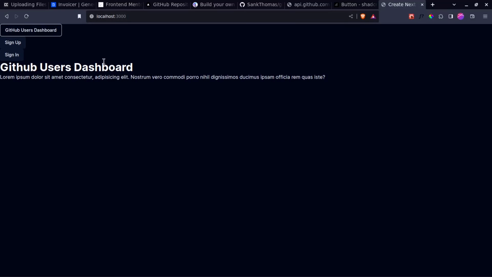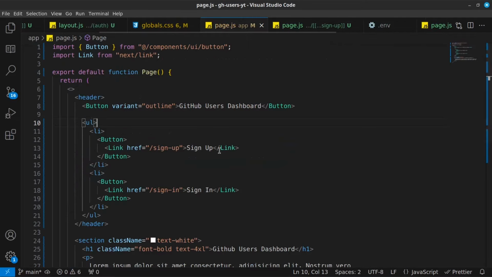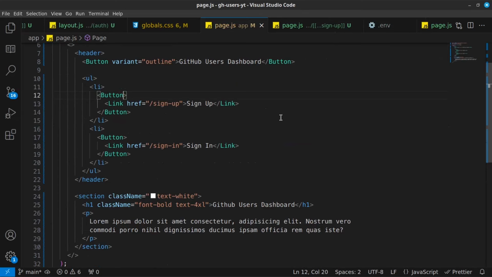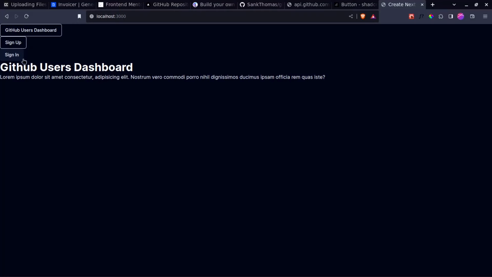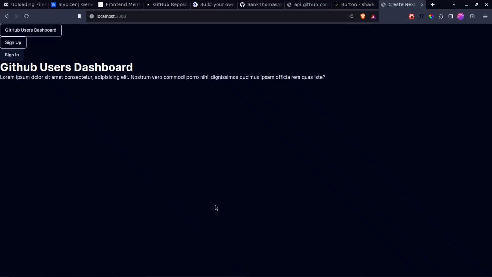That's looking okay. And then for the sign up page, I want it to have the same outline. So right here, I'm going to give it a variant of outline for the sign up page. And then the sign in page is going to have a variant of secondary. And there we go, so that's looking nice.